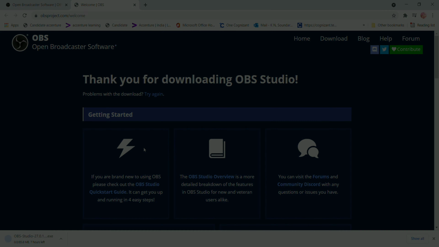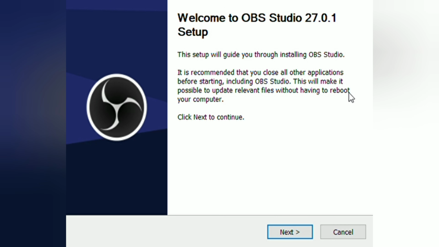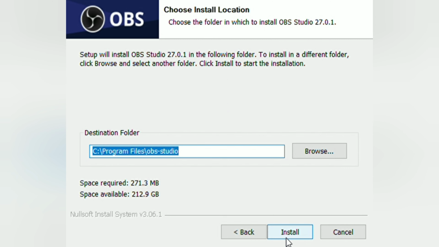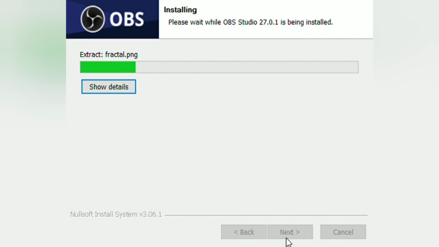After downloading, double click on the file. You will get this window. Now click on next. Here also click on next. Click on install. It starts installing. You should wait a few minutes to install all files.